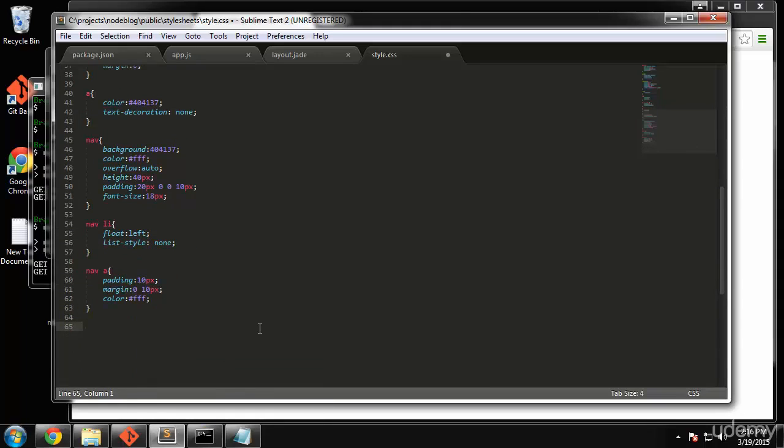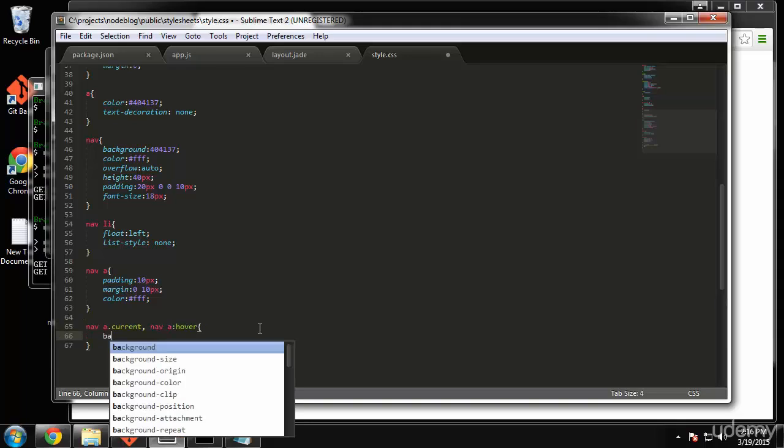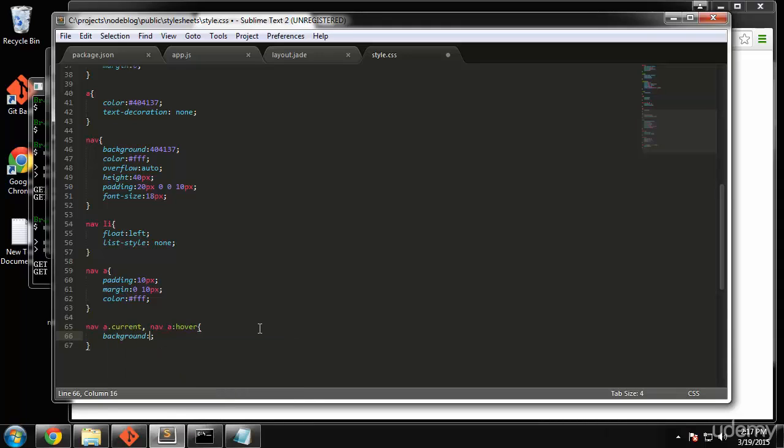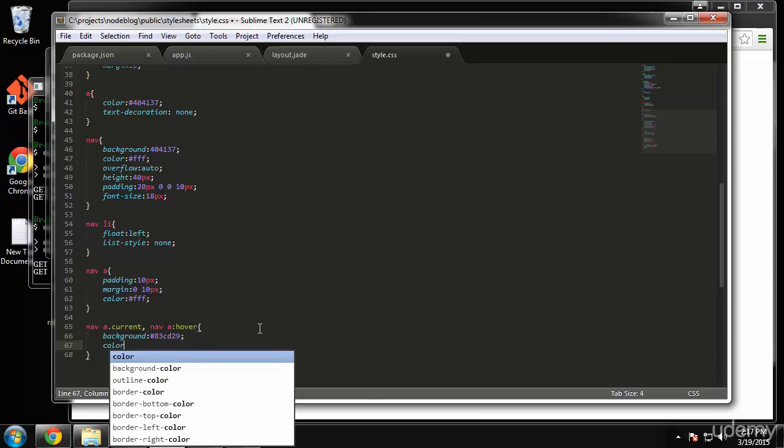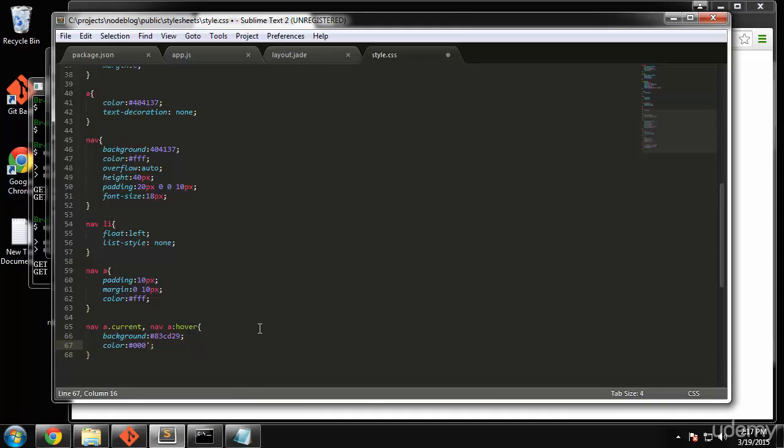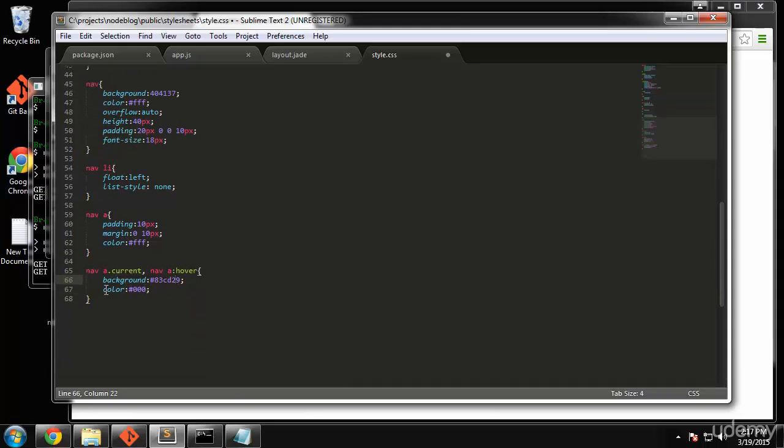Alright, now for the current or active state, the menu links will have a different color. So let's say nav a dot current. Current, and then also for the hover effect, so nav a hover. Background. Okay, so this background is going to be 83CD29. And we're going to set the color to black. Alright, so that's for the current and the hover links. And that's pretty much it, I think.